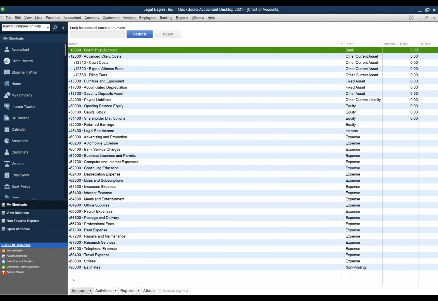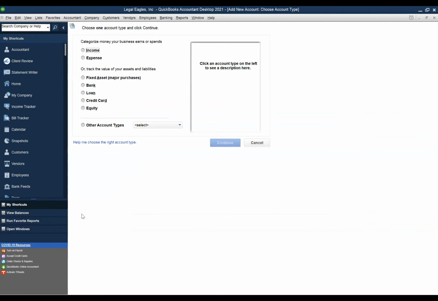At the very bottom of the screen is where the menu is, for any type of list, whether it's this chart of accounts list or the products and services list, which we'll go through next. If you click the Account button, this is where you can add a new account. You can click New, or use the keyboard shortcut Control N. You can also edit an account, delete an account, or make an account inactive. We'll start with adding a new account.